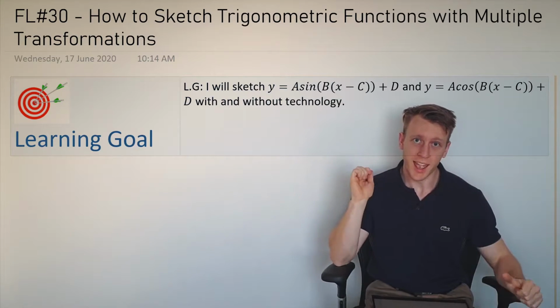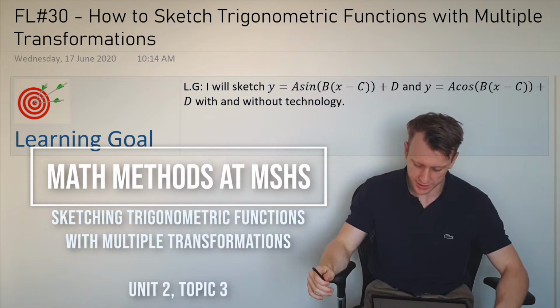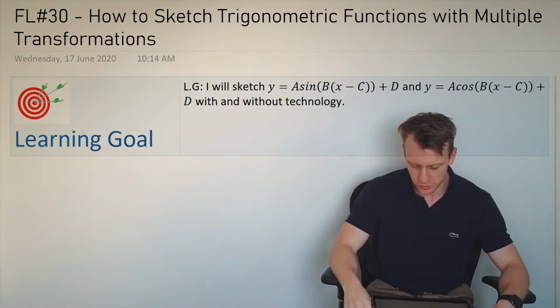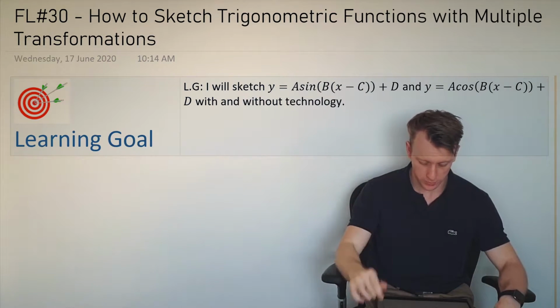We're going to have a look at sketching any trigonometric function. Now, I call this one the sledgehammer technique. It's going to work for any trig function, but you don't need to use it for every trig function, just the ones with the multiple transformations.